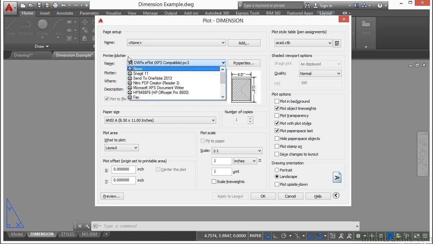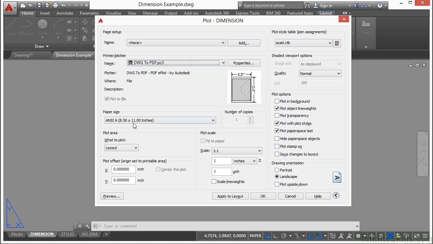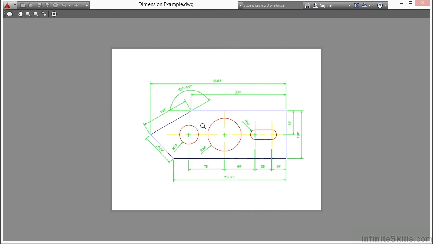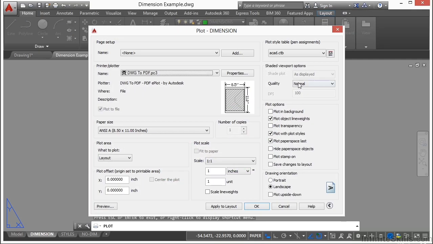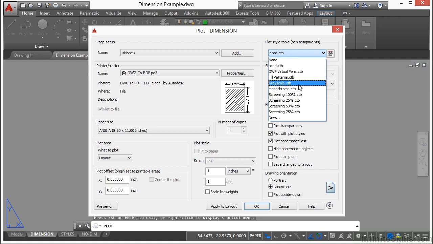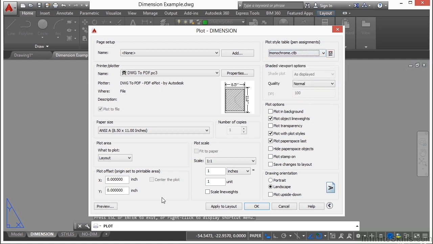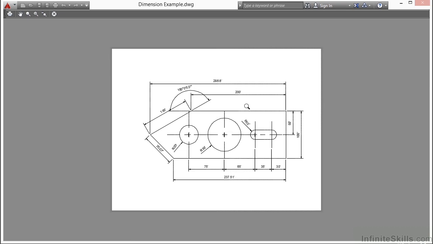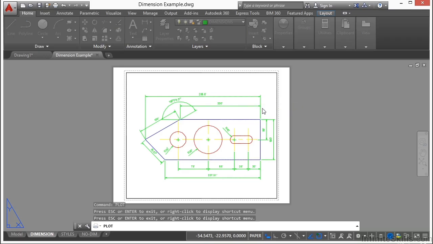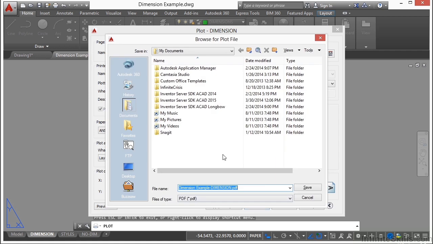What you're going to do is you go to your printer plotter, find the name, change the settings, you click on the arrow, and you scroll down until you find the option of DWG to PDF.PC3. Pick up your paper size, your plot area, everything else like you normally would. Click Preview. This is what it's going to look like. Right-click Exit. If I want everything to be black and white, I can just go to Grayscale or Monochrome for my CTB file. Click on the preview, and that's perfect. Right-click Exit, and then click OK.